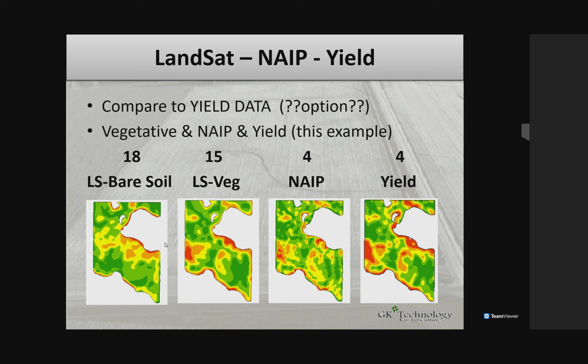Finishing up the zone component of this, you can kind of take a look at this, comparing your yield data to your vegetative and your bare soils and stuff like that.